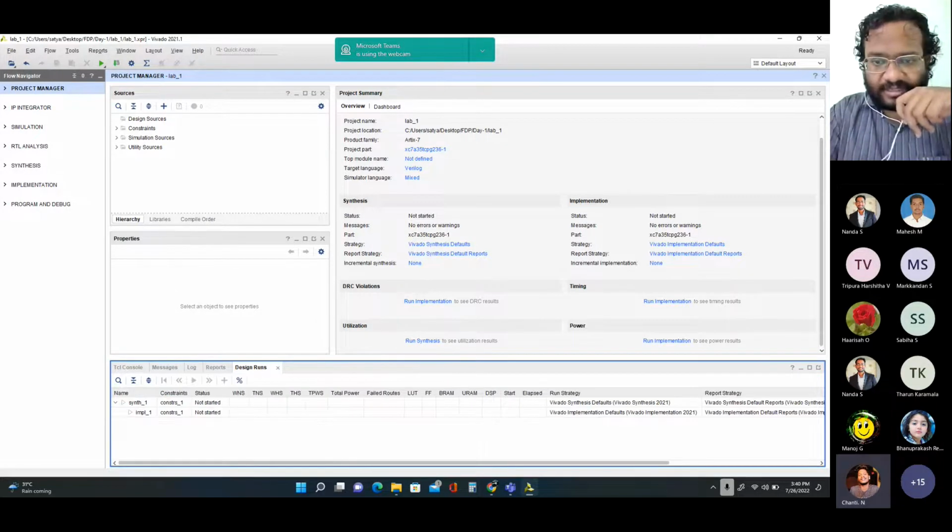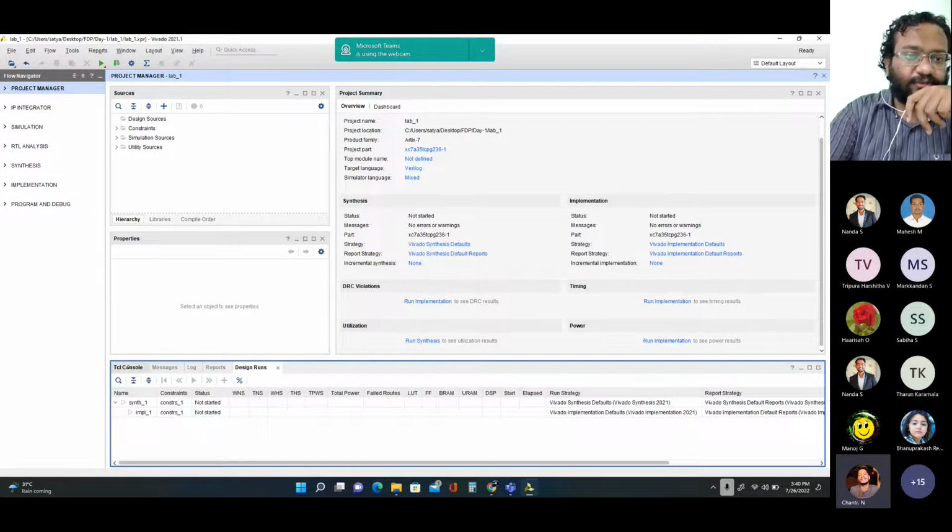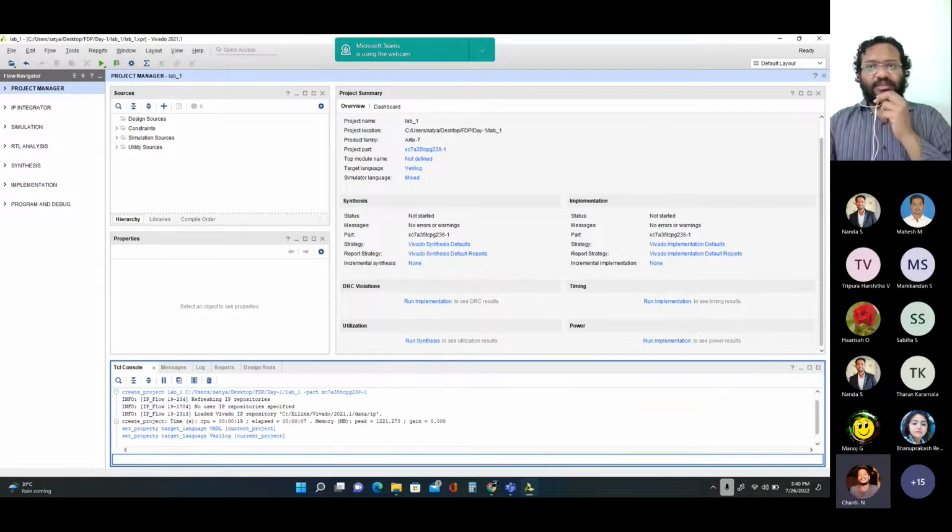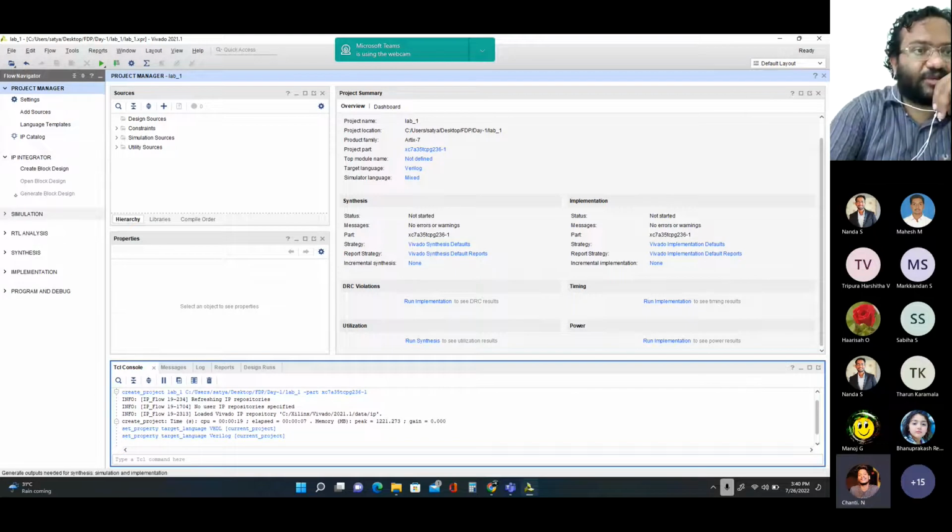And design runs is nothing but again a kind of an overall summary consisting of power, area and timing estimates. So that's it. I think this brief description will be sufficient in order to understand the layout of Vivado design suite.